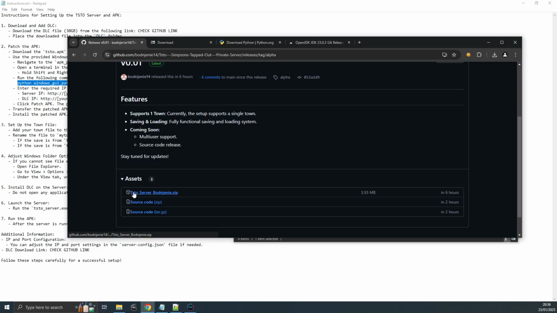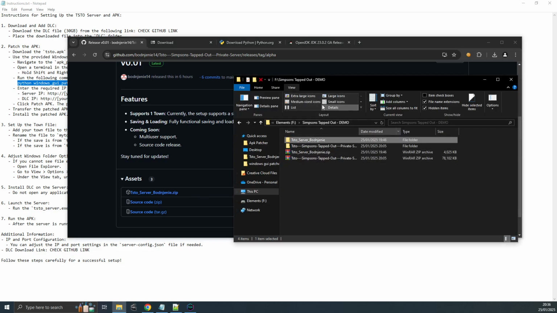So what you want to do is at the bottom, ignore these two source codes for now. You want to download the TSTO server bodnjenie.zip, which is what I've done here. I have created a Simpsons Tapped Out folder, so it's all in one location, and everything that I do is worked within this folder in case I need to revisit it, change files, etc. So it's all saved here.